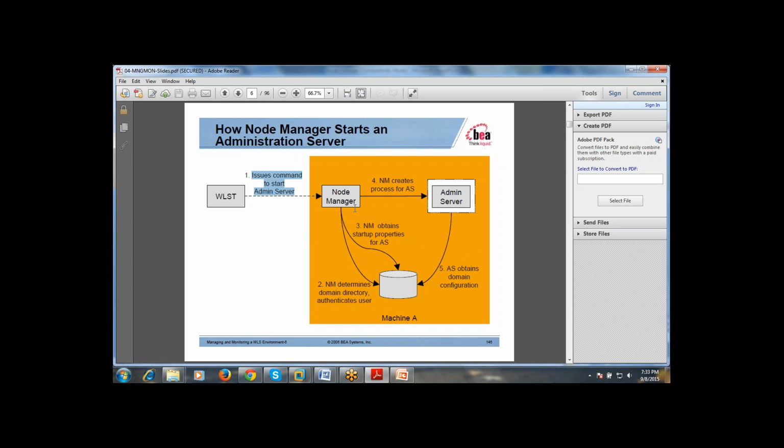The node manager asks for authentication. It asks for the username and password. Once it obtains them, it asks for the startup properties for the administration server. Then, once that is completed, it creates one process for the administration server.